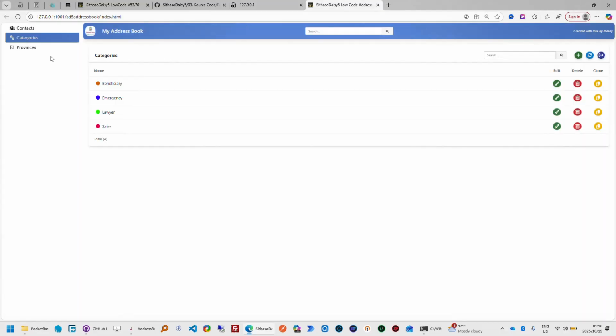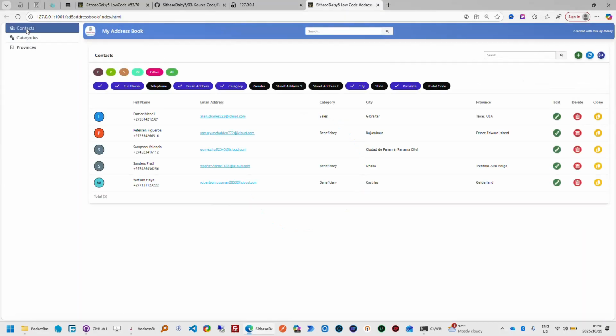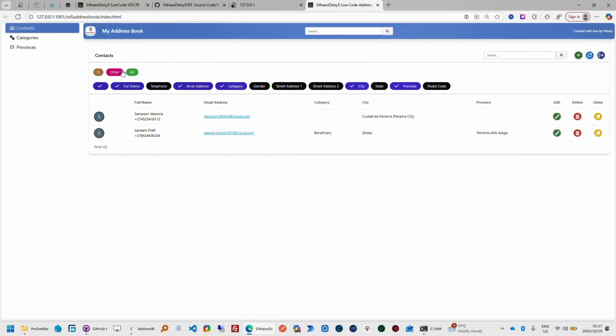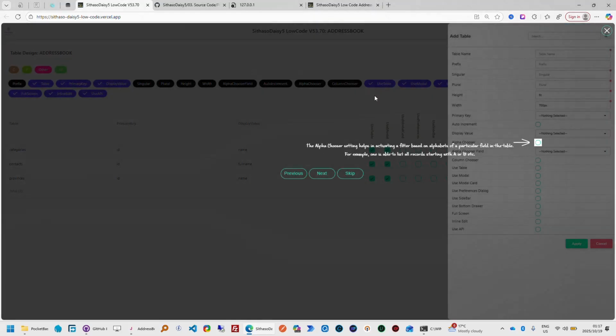On the running application, on the contacts where we're showing our fake data, if we choose F here, it shows Fs. If we choose S, it shows S. So this is the alpha chooser. When we're saying that it is active, it means that we need to show it here. The information that is here is fake data. Okay, let's continue with our tour.